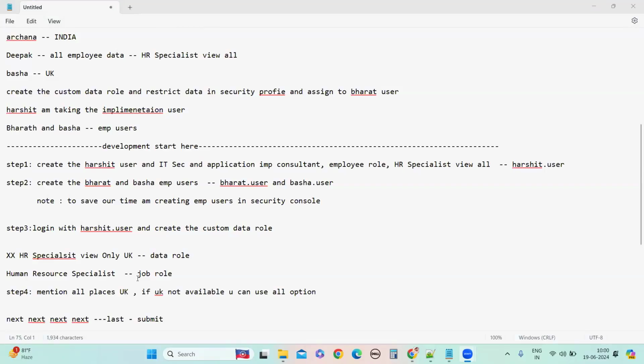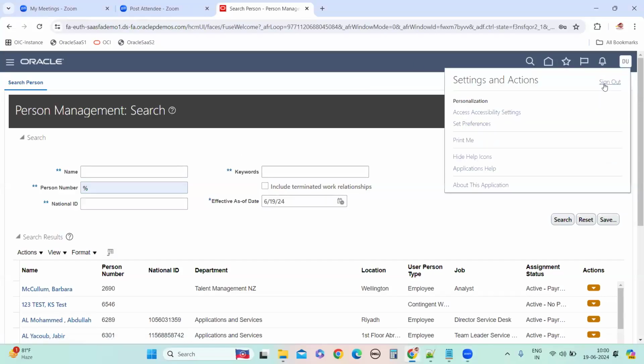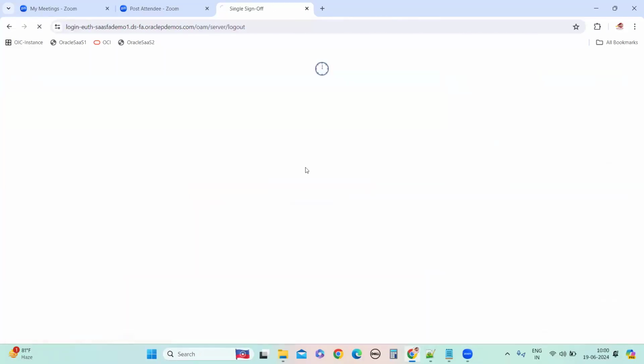Okay. Vamsi, can you go to the security profile once? I mean the security console. Yeah, okay, sure.